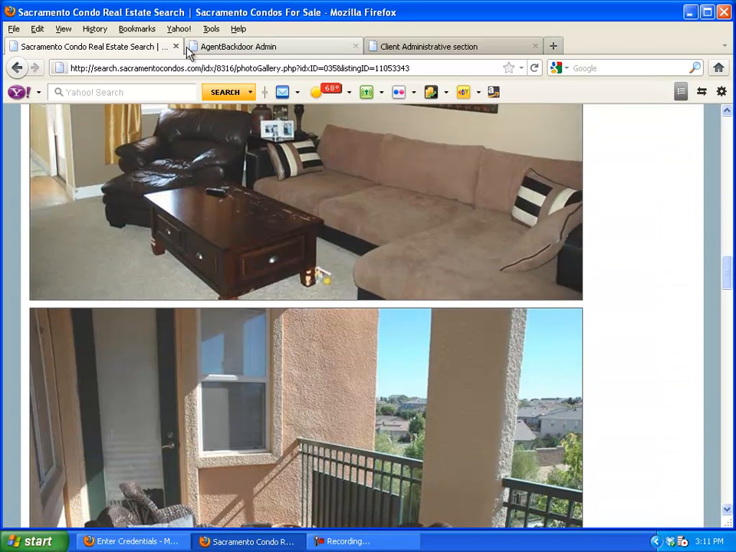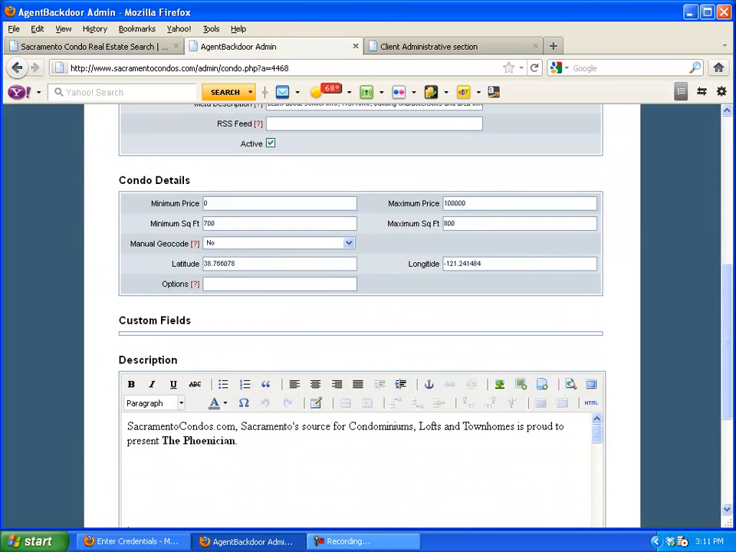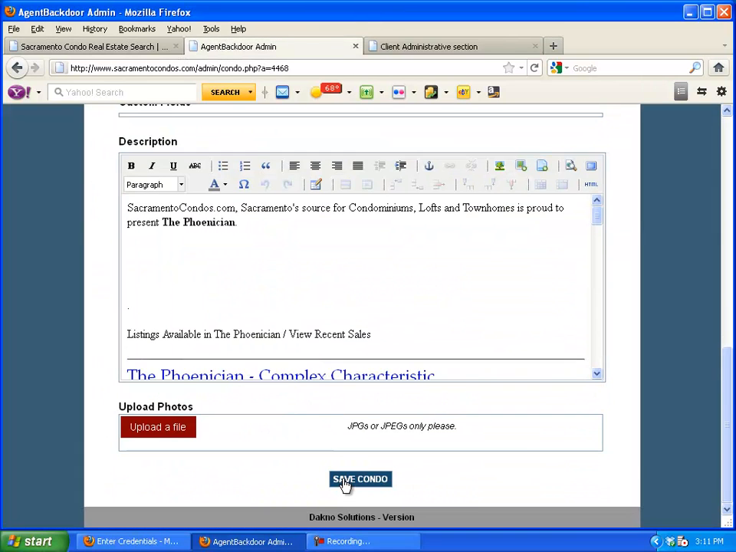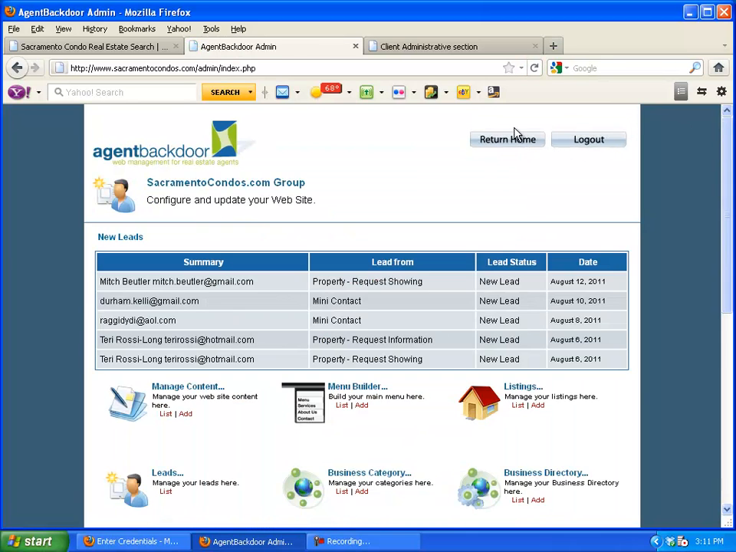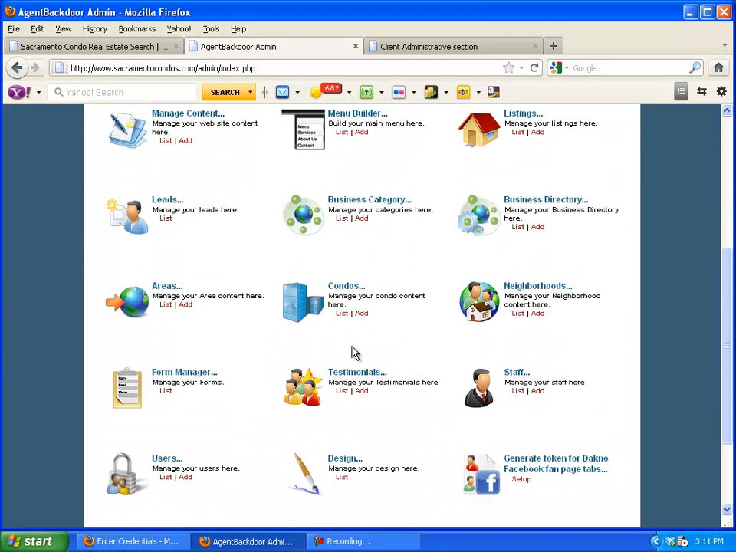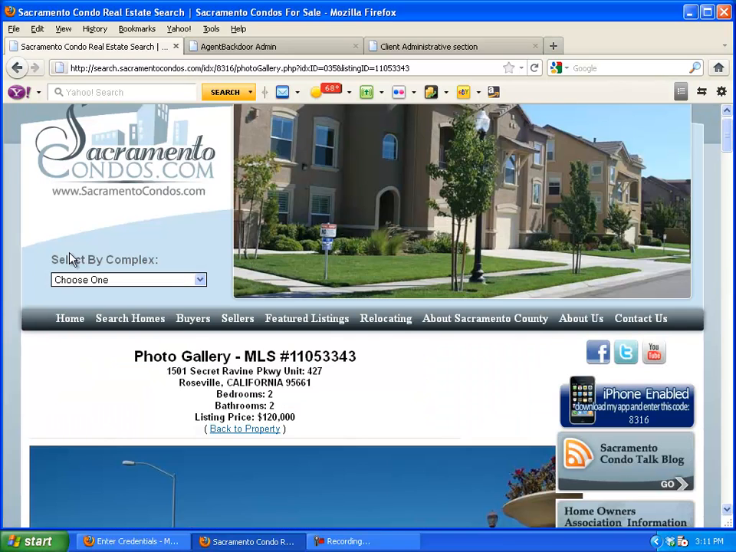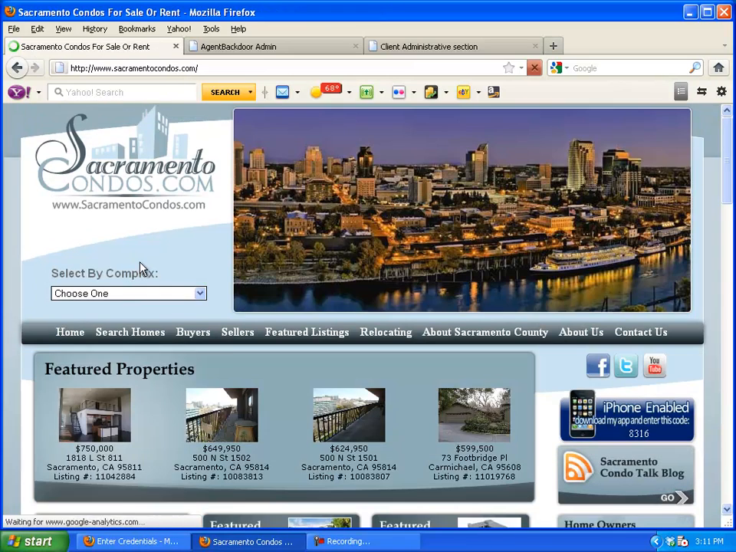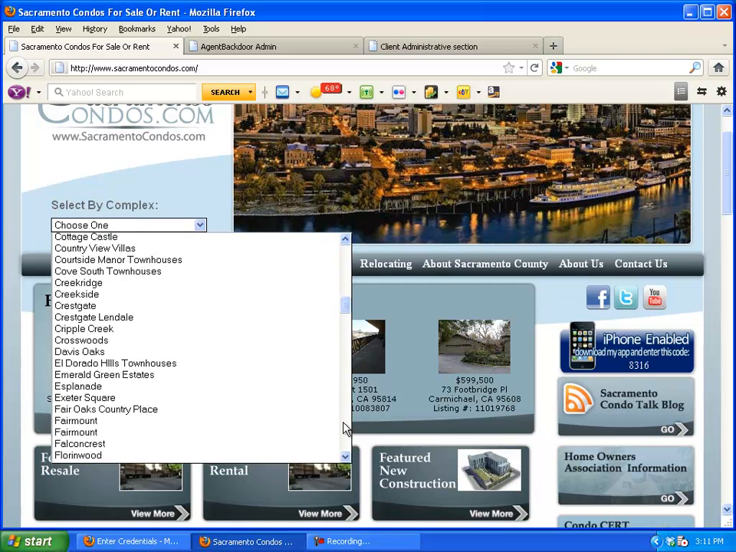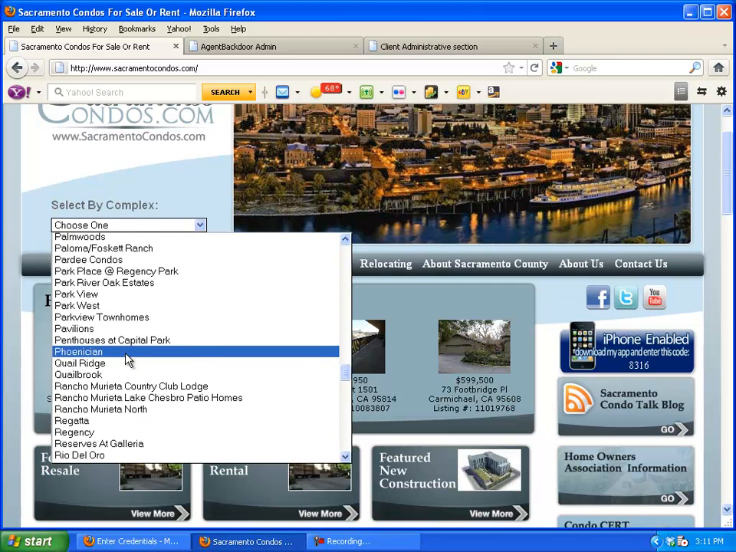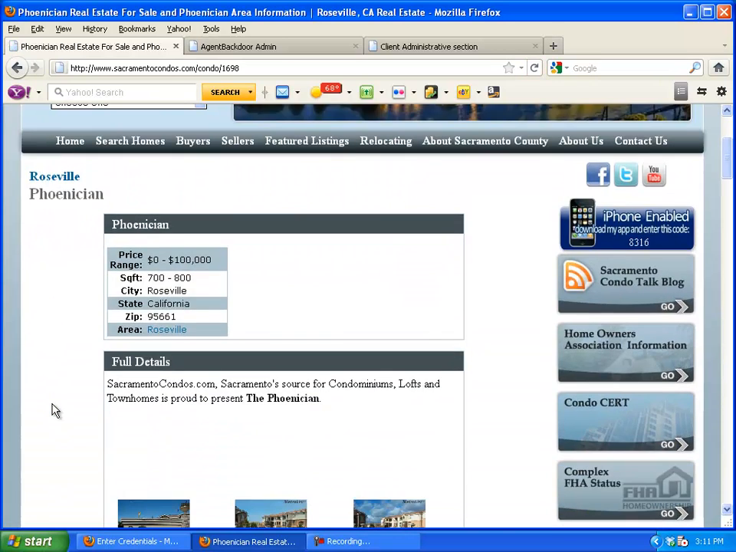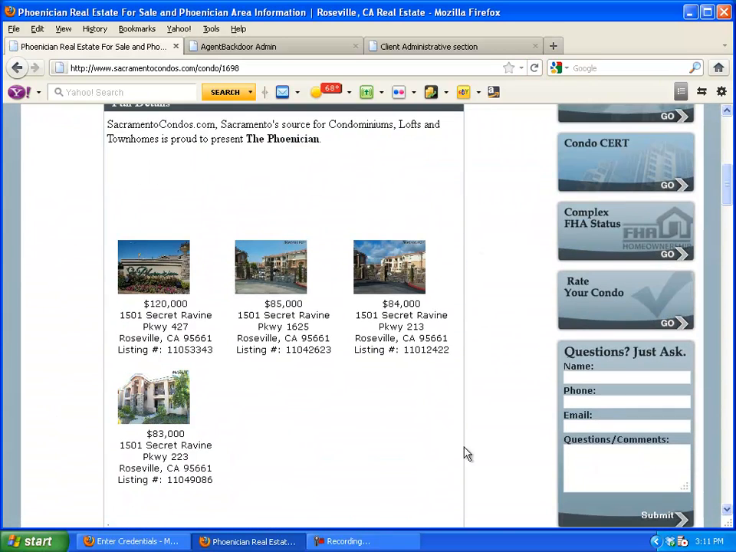And so what I'm going to go back is I like that. So I'm done. So I'm going to take and I'm going to save the condo. I'm a save fanatic, so I'm going to keep on saving. And I'm going to go back to return home. Now I've actually just sent that entire page. It's already been done. And so the consumer now goes to SacramentoCondos.com, and they were to click under Phoenician. Now what happens is if they're interested in that complex, they actually now have all the available inventory that's in the MLS currently. And that could actually result in the lead coming back to you immediately.